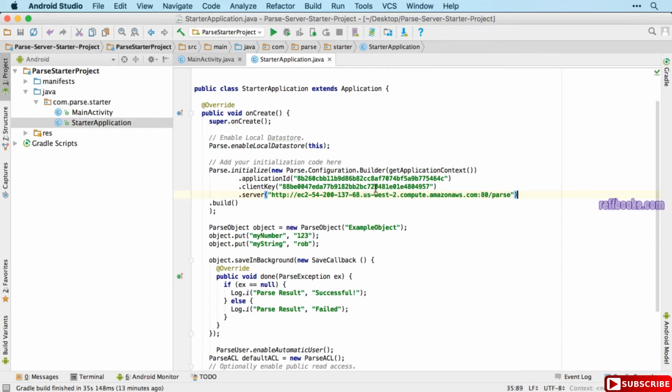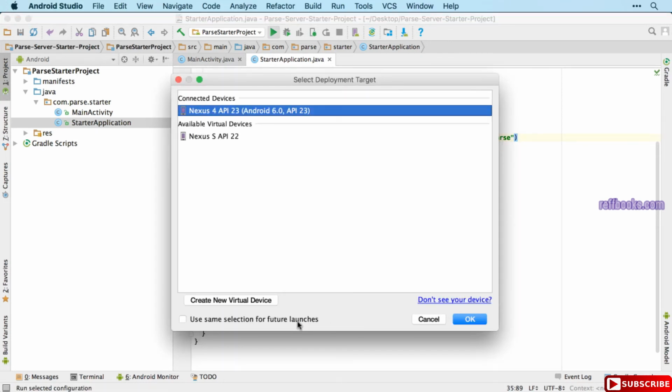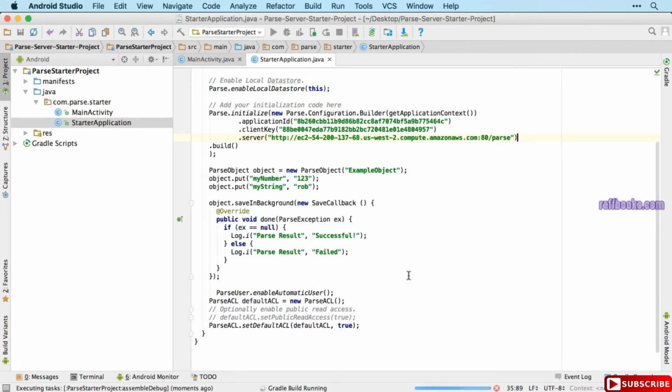There we go. So now finally our setup process is at an end. You can see we've got a bit of code here which all it does is create a new Parse object and then save it on the server. We're going to be looking at that in more detail in the next video to see how that actually works. But for now, let's just run a quick test to see if this app does what we want it to, i.e. saves some data on the server. So it should save an example object with a my_number value of 123 and a my_string value of Rob.